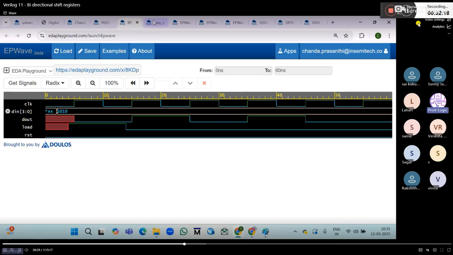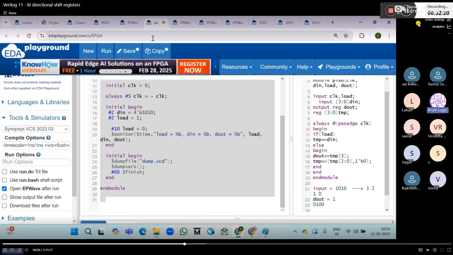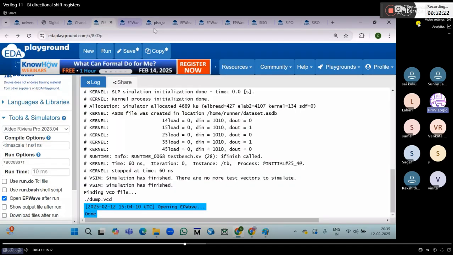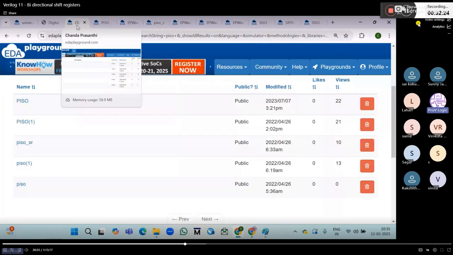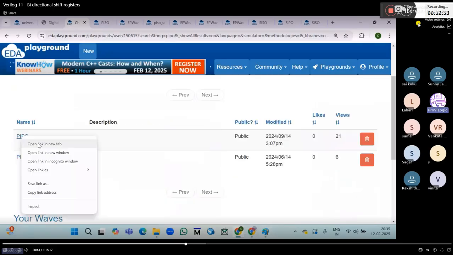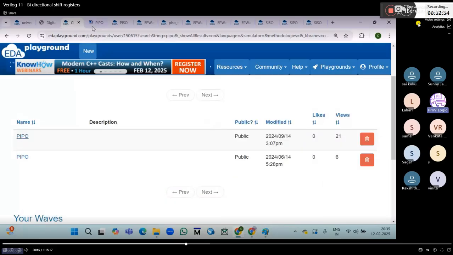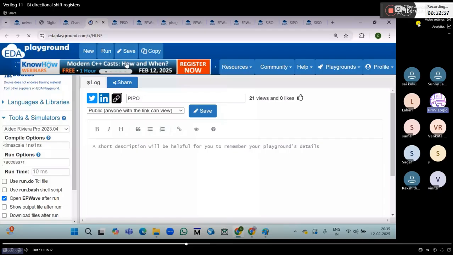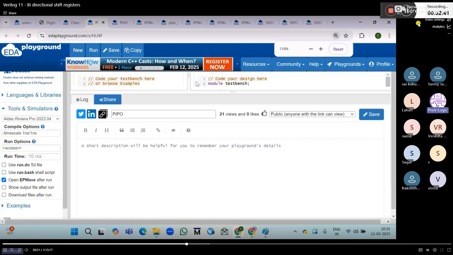Okay, so these are the two models in parallel input, serial output shift register. And then the next example, parallel in parallel out, very easy. So how can we write parallel in directly? We are loading the data parallelly to the flip-flops and getting the data. So it's a very simple program.